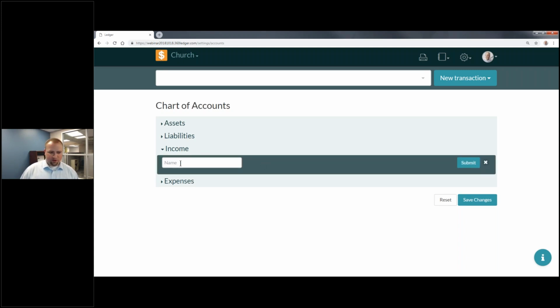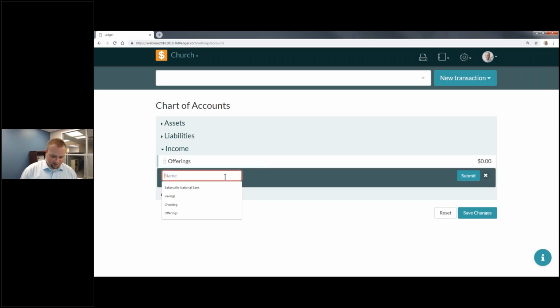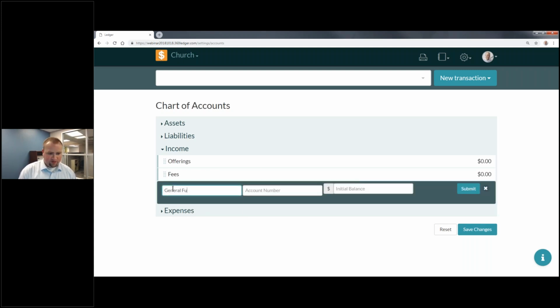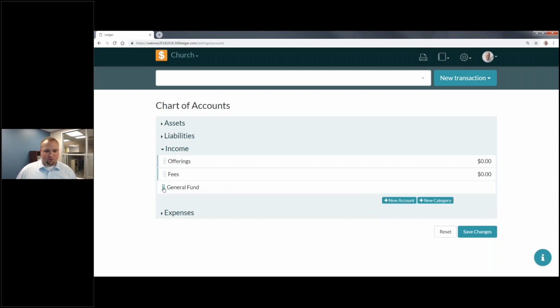So I'm going to do a new category and just first off say offerings. And then I'm going to do another category and call it fees. There we go. So the first account under new account, I'm going to call the general fund. How many churches have a general fund? I'm guessing most of them. And we're not going to put an account number here because it doesn't reference an actual bank account or anything. But if you have an accounting numbering system you want to continue using, you could use that. We'll do that with a 0 balance and move that under offerings.